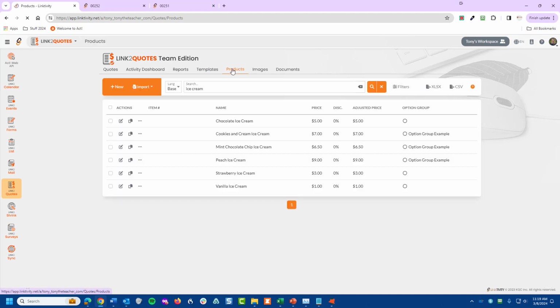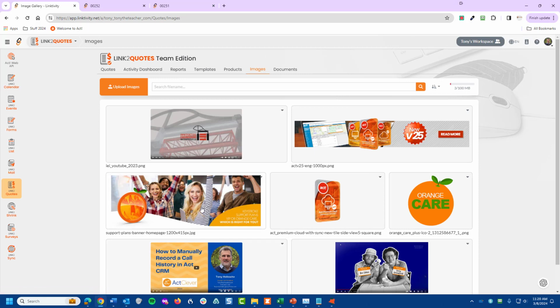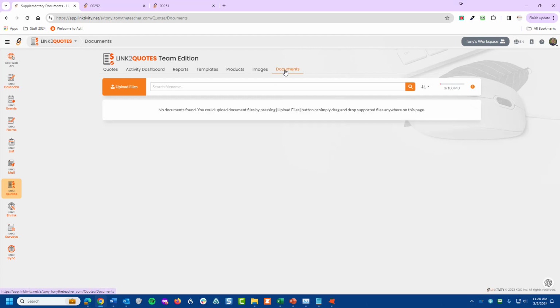You can add products either on the fly or in advance. If you have products in ACT already, you can bring this information in. If you want images, you can add an image into your quote. You can have little thumbnails of the product as well. If there's documents, maybe instructions you want to have go out, you can upload those files and send it out with the quote. So it's quite extensive what you can do with Link2Quotes.